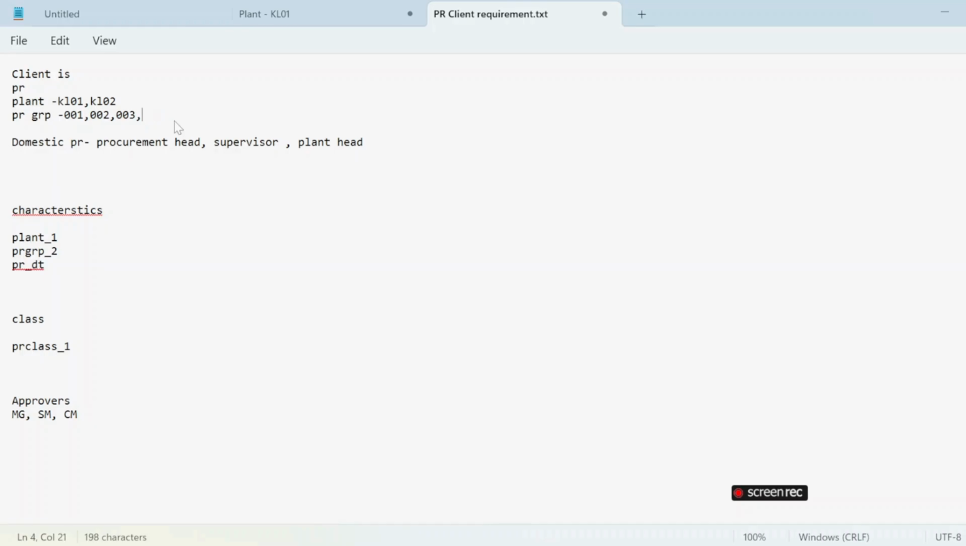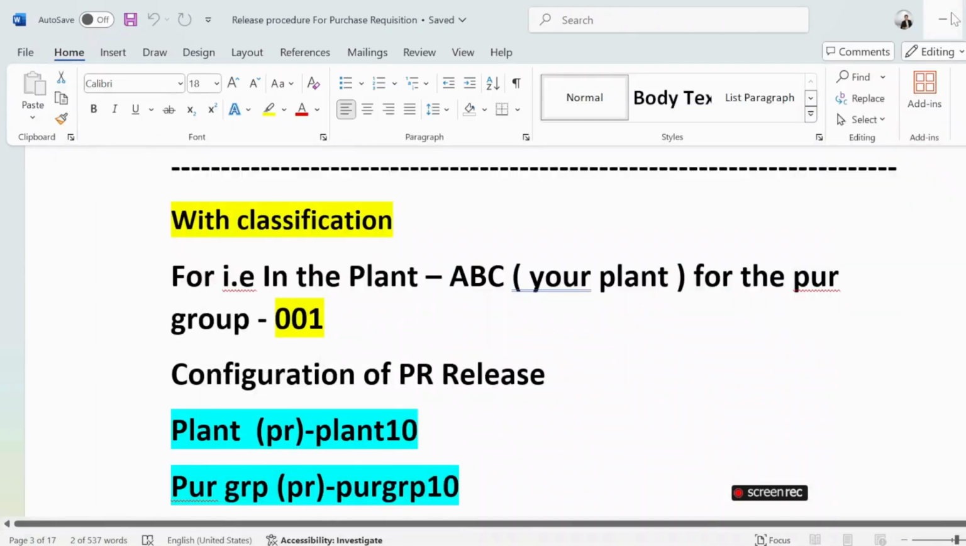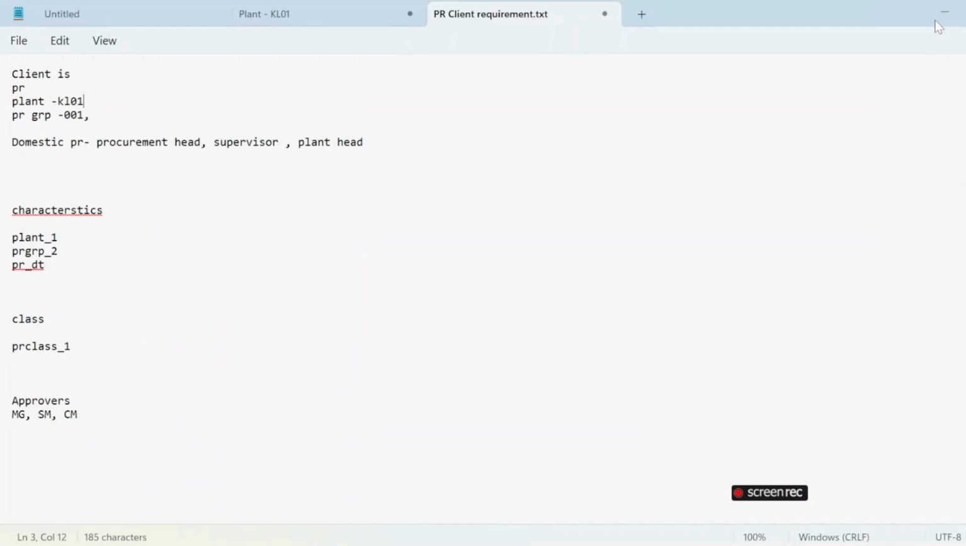So for this plant and this purchasing group combination, the client wants that release strategy to be triggered. How are we going to configure that? For that, we will go to the SAP Sandbox. Let me take you to the SAP Sandbox.